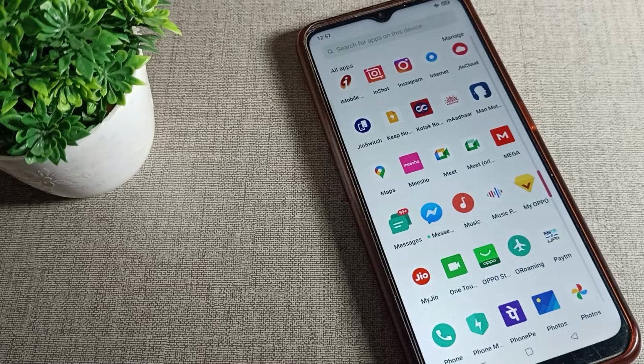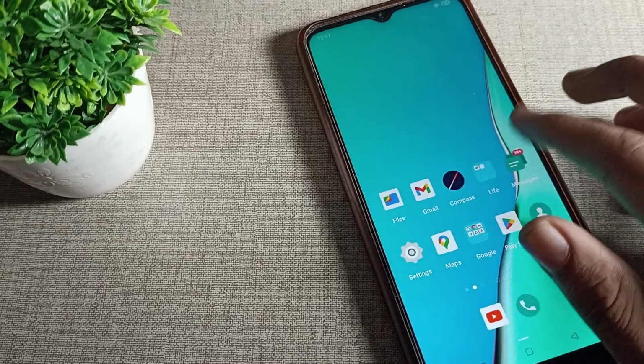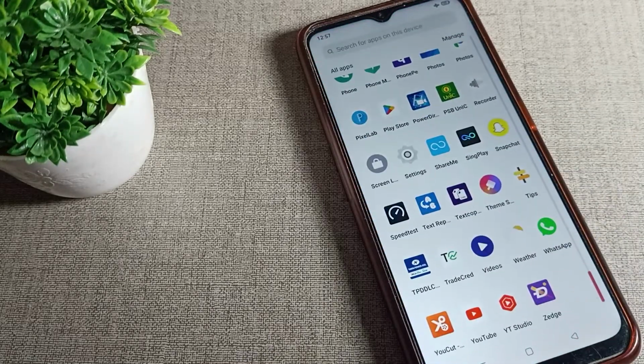Today, friends, we are going to talk about how we can turn on the dark mode setting in our Oppo phone device. Friends, if you want to turn on the dark mode setting in your Oppo phone, how can you turn it on? Today I will show you, I will tell you in this video.